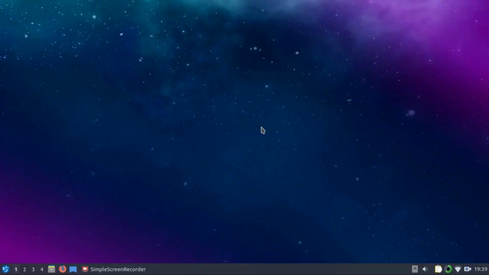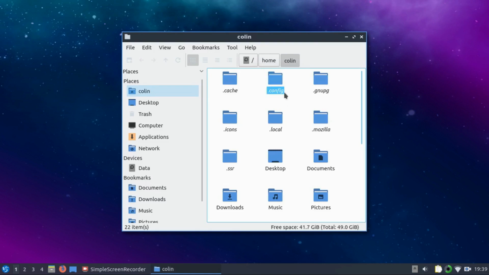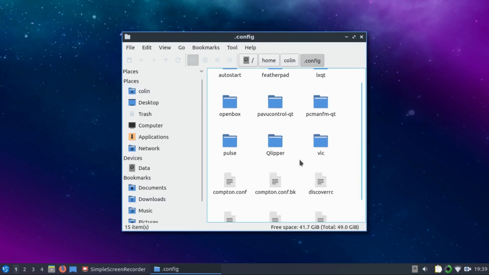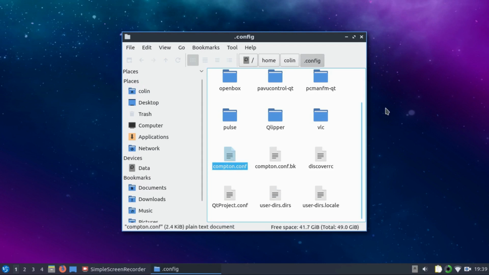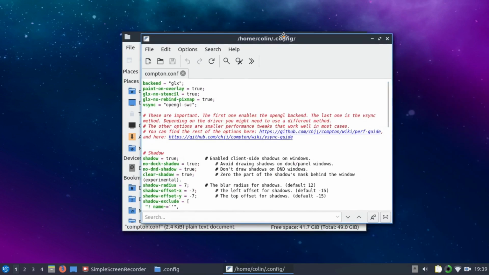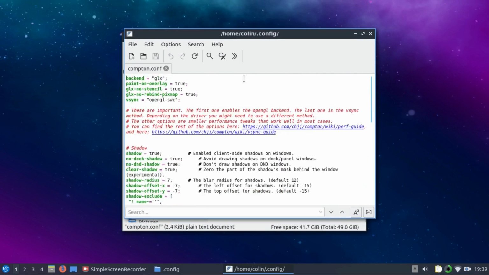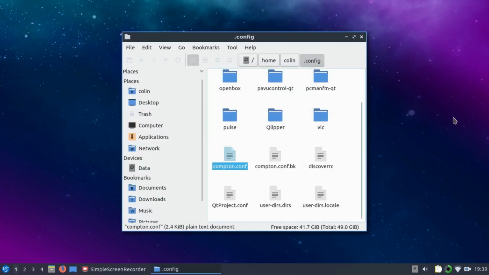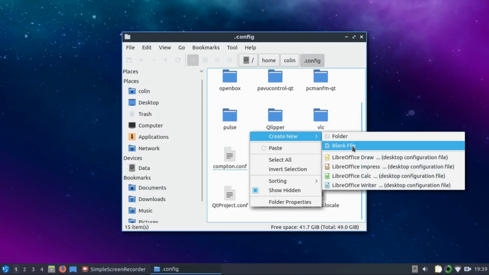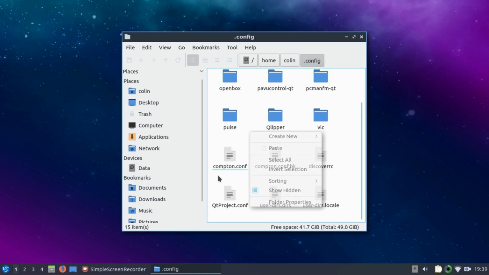So I can leave a copy of that config file if people want to give that a go. That one has always worked for me in most cases, so I can leave all that in the show notes. You can copy and paste it into your own. Just create a new blank file called compton.conf and copy and paste it into that. It's as simple as that.